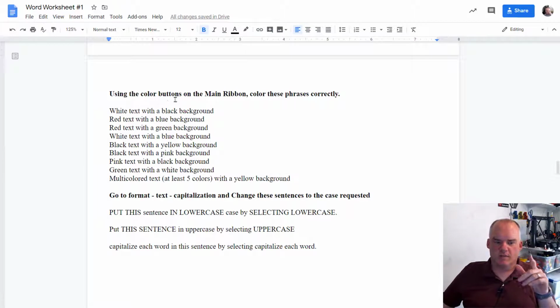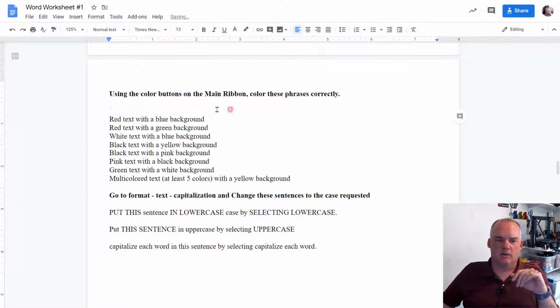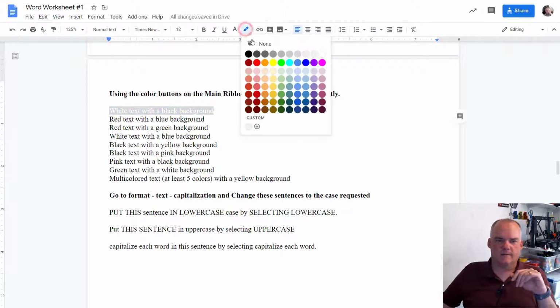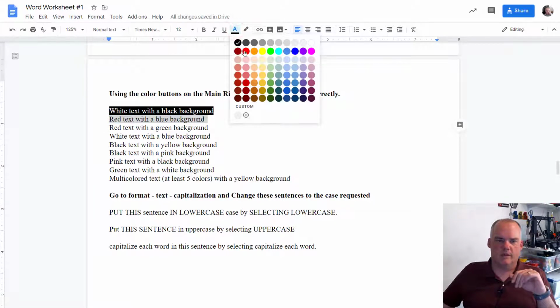Next, we're going to mess with font color and background color. Your buttons for that are right here. There's text color, there's highlight color. That's what we're talking about. So this one right here wants to be white text with a black background. So I'm going to put the text color on white. Makes it look kind of like it disappeared. But I'm going to put the background on black. Bam, there it is, white text with a black background. Red text with a blue background.